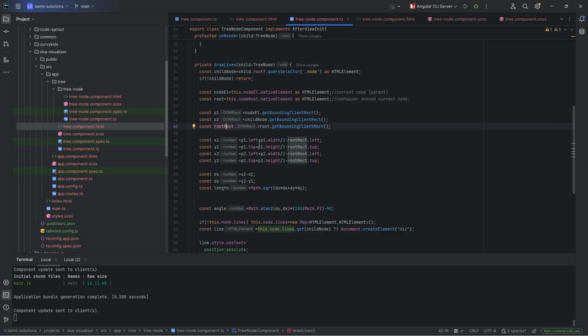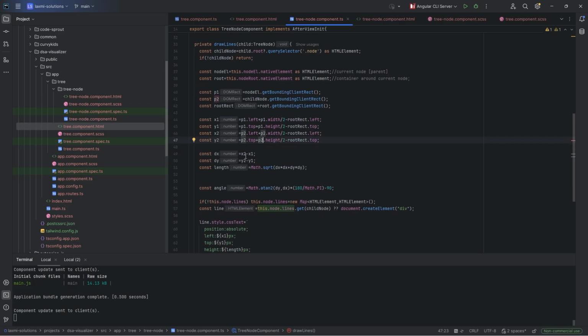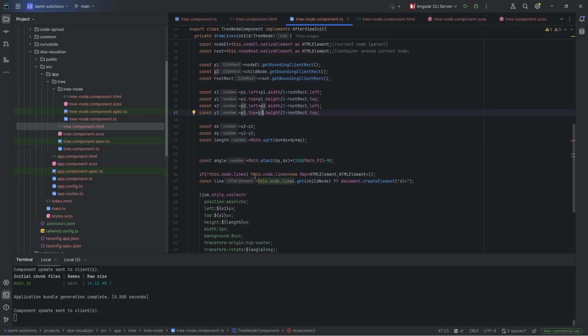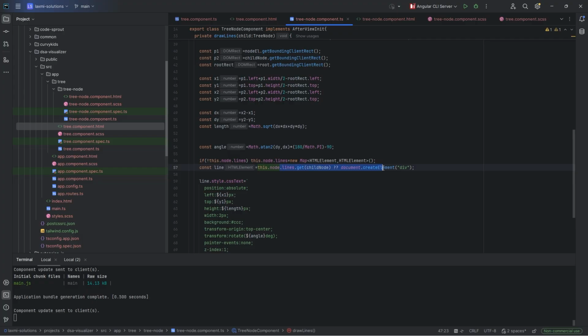We get our x1 as p1 left plus p1 width by 2 minus root rect left, and y1 as p1 top plus height, minus root rect top. And p2 left plus p2 width by 2 minus root rect left, p2 top plus p2 height by 2 minus root rect top. Then dx is x2 minus x1, dy is y2 minus y1, the length from dx square and dy square, and then the angle is dy by dx multiplied by 180 by pi minus 90, and we get the node's line.